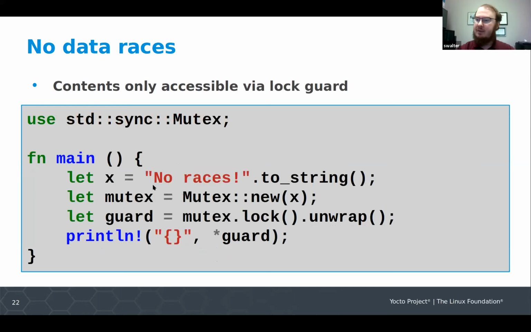So to do the same thing, make a local variable, wrap it in a mutex. Now you have to call the lock function. That gives you a guard, and then you can access the contained value through that guard. I should point out as well that once the guard goes out of scope, that automatically unlocks the mutex. So again, that's another class of bug that you can't run into with Rust: taking a lock and then forgetting to release it.